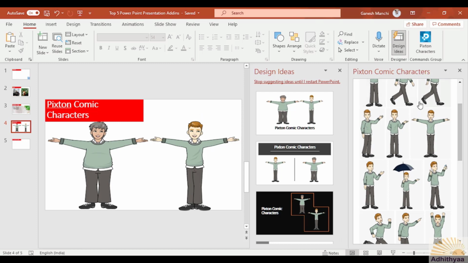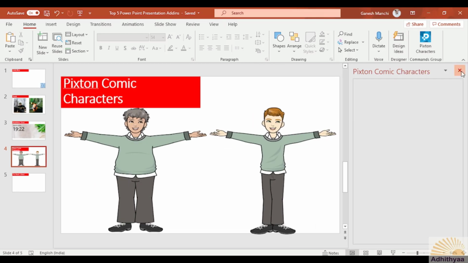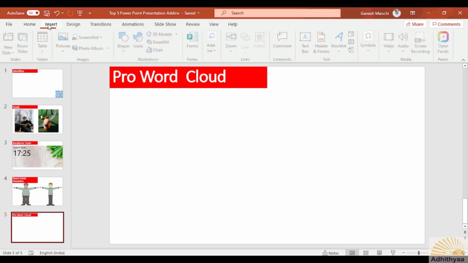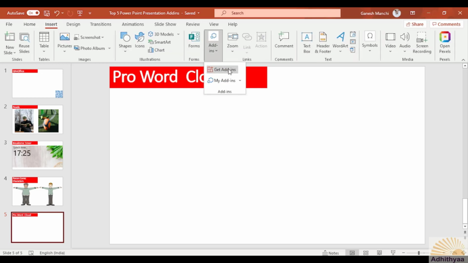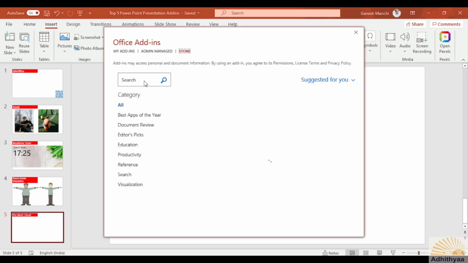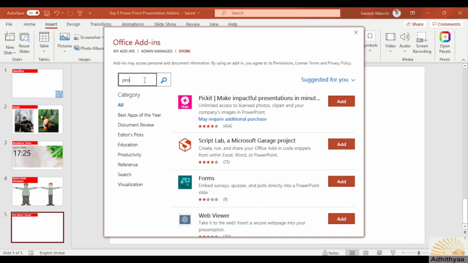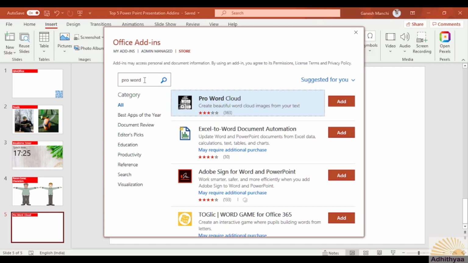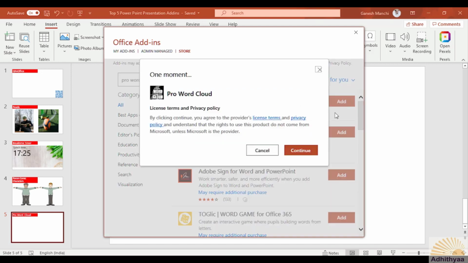Let us see the final one. This is also a very good thing, which I always love. This is something called Pro Word Cloud. Let me take you to insert and add-in, and then look for Pro Word. Oh yeah, Pro Word Cloud. Yes, add, continue.